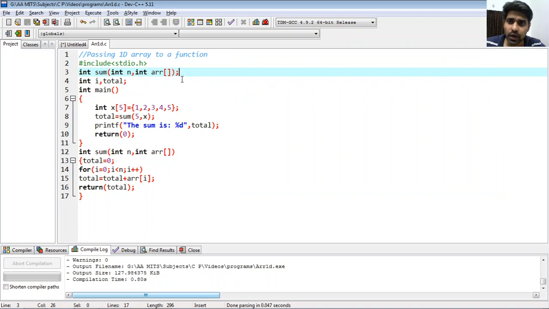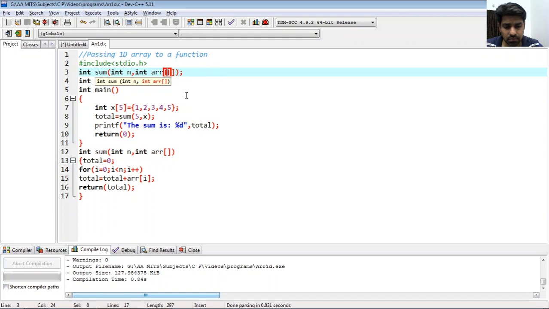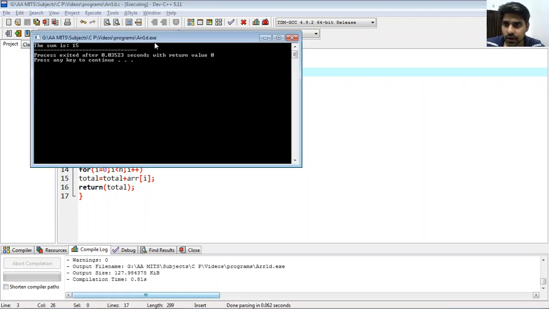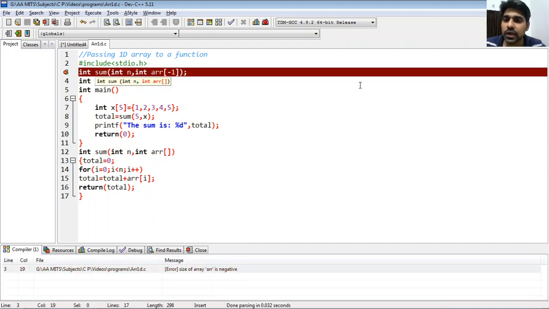Now I'm going to tell you what happens if I'm writing something inside here. Say if I'm writing 0. Okay, I'm running it, no change for the result. Or else if I'm typing in say 100, again I'm running it, no change for the result. Okay, I'm just trying, I'm curious, and I'm writing it as -1. Now it will throw an error.